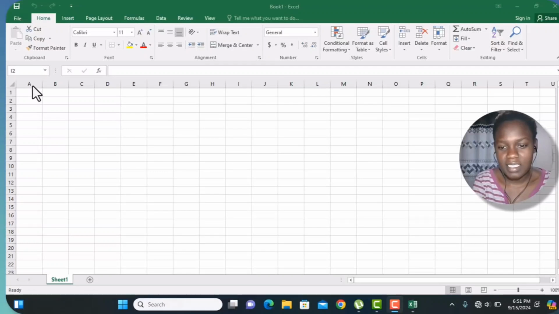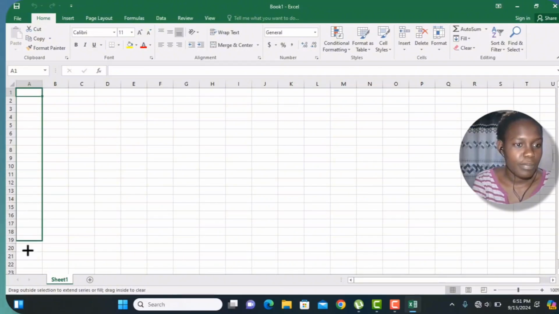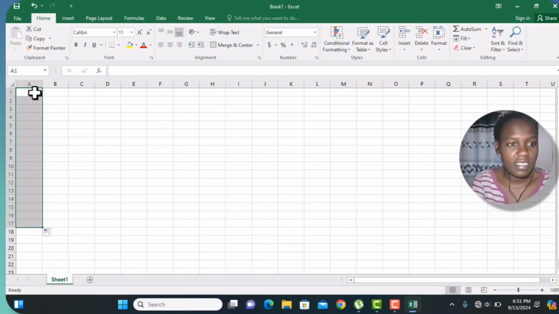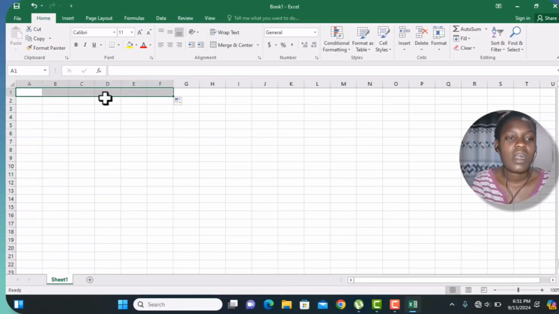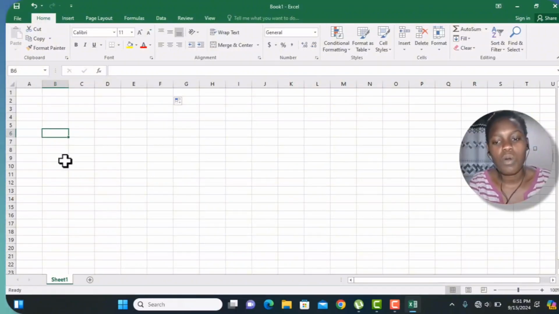I'm going to be highlighting some of these things. What I'm highlighting, this is a column. This is called a column. A column runs vertically, then a row runs horizontally. So that is what makes up a worksheet, a grid having rows and columns. A workbook contains this worksheet. A workbook is just like one or more worksheets.